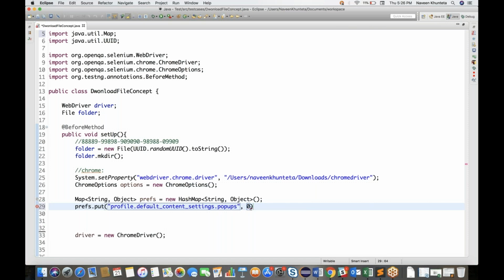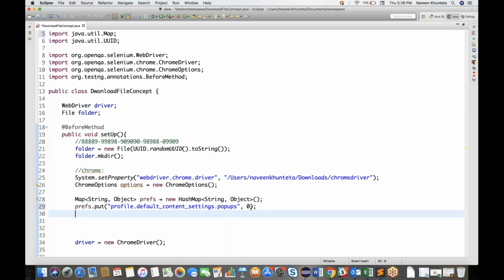So we are setting the value to 0, so that the moment we click on the link, there should not be any pop-up. This is for this particular setting. The default content setting for pop-ups is 0. So please don't display any pop-up for download, because if a window pop-up is there, we won't be able to handle it through Selenium. So first we will disable it.